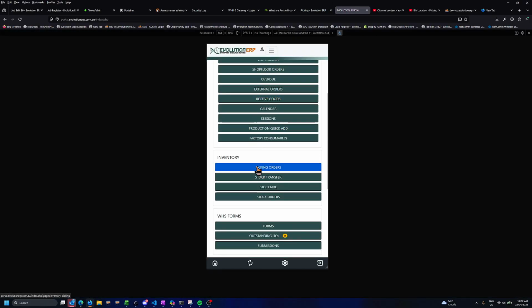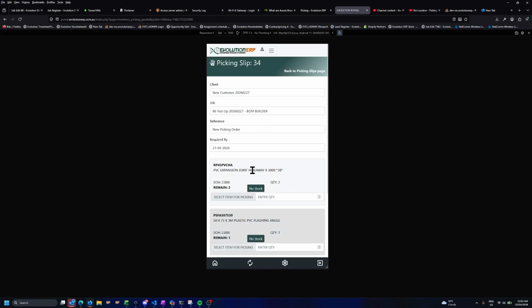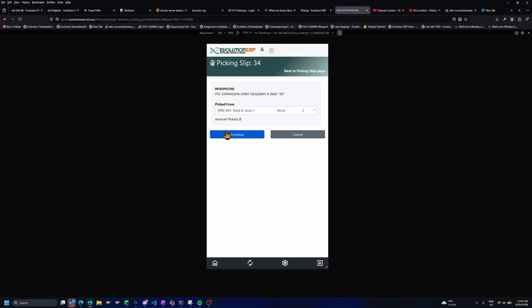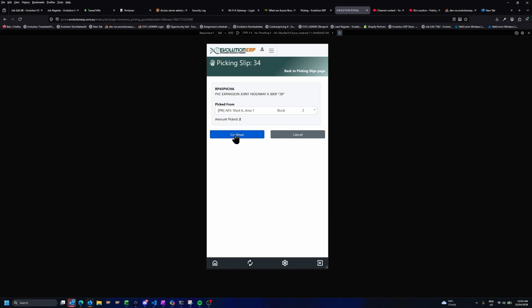So our guys out in the factory can click on the picking orders. We can see that pick 34 has just arrived. So we can go ahead and say, okay, we've got to pick 2 of those. So we'll select that. It's going to suggest the primary location that we've already allocated on the inventory. So we'll just carry on with that.